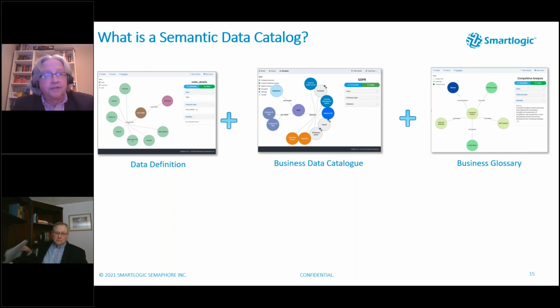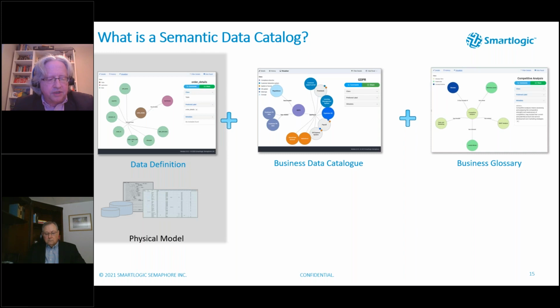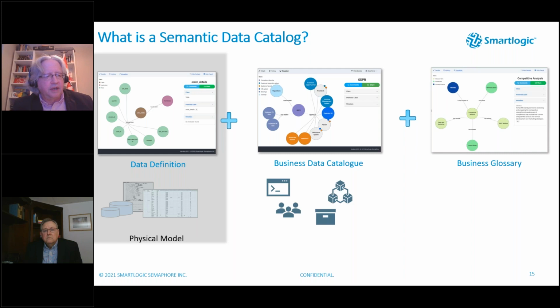combines the data definitions in the physical model, the business data catalog representing the logical model, and the conceptual model, which is generally represented by the business glossary. Now, the data definition represents a structure of key applications and repositories. Elements of the data definition will typically be databases, tables, views, and columns, and this information is typically maintained by the IT department. And Semaphore provides the ability to import this data straight in from CSV or Excel.